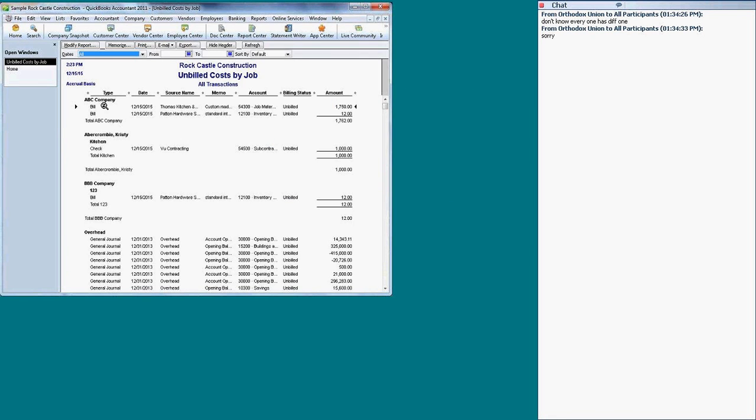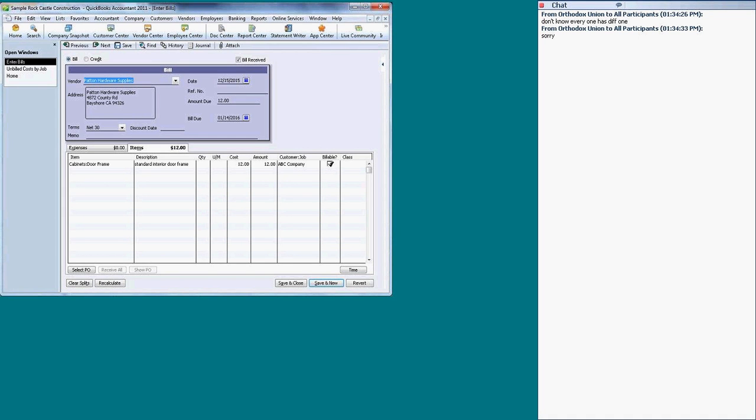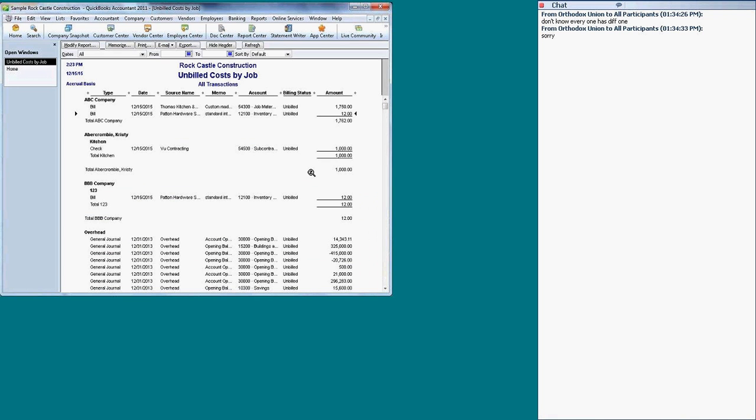And this is basically a list. It will tell you this customer has these two bills and it's not billed yet. And it will tell you where it's coming from, which is the vendor, and what it is. As soon as you invoice it, or you can double-click on this bill and remove the billable, then it will disappear from this report.